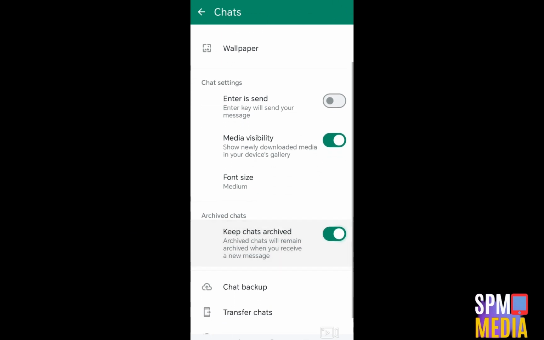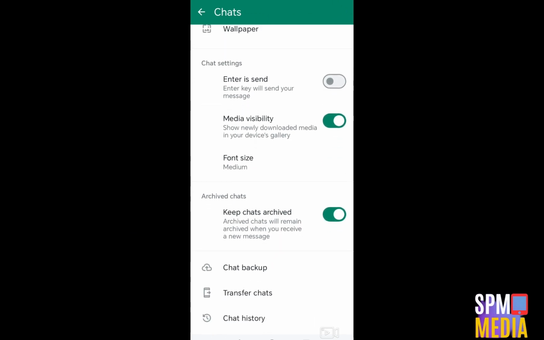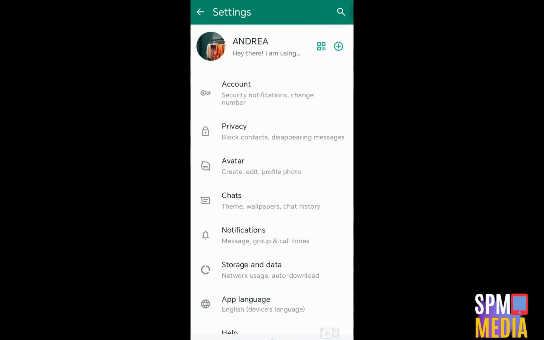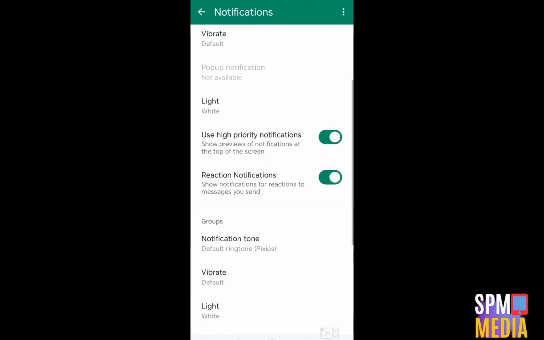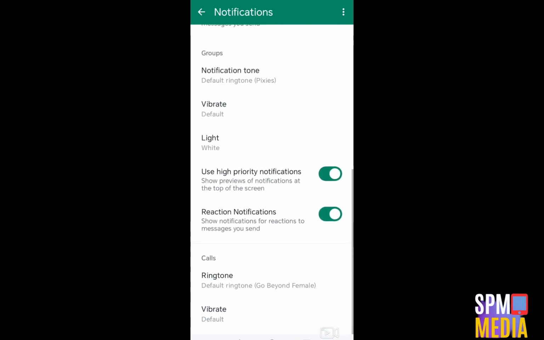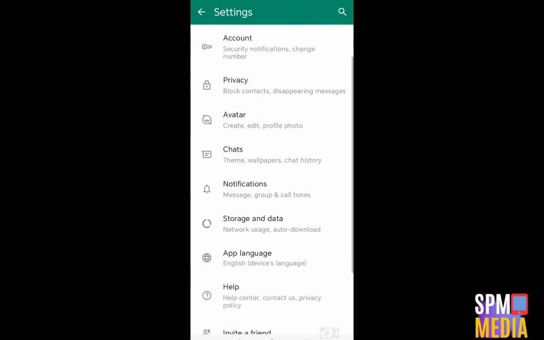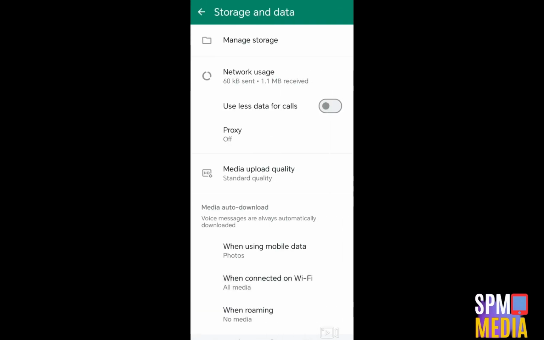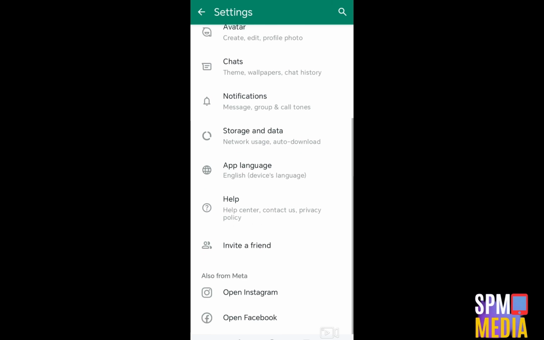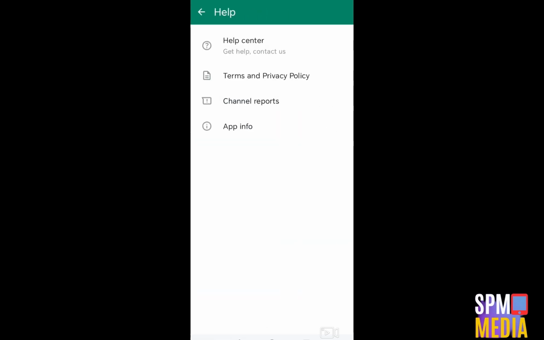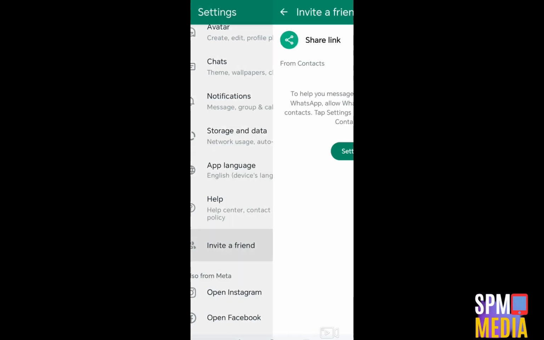Chats, if you want to back up your chat right here, go to chat backup. If you want to transfer chat, or if you want to see chat history, you can do that here. Notifications, if you want to change your notifications, you just have to turn on notifications here and change other settings on your notifications. Storage and data, if you want to set your media quality to HD, you can go here to storage and data. Okay, and you can see here also app language, help, invite a friend, and also if you want to connect your Instagram and Facebook, you can just do it right here.